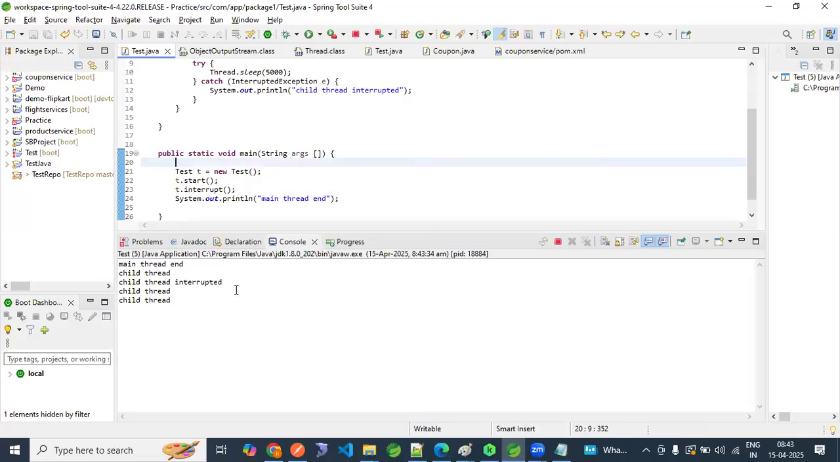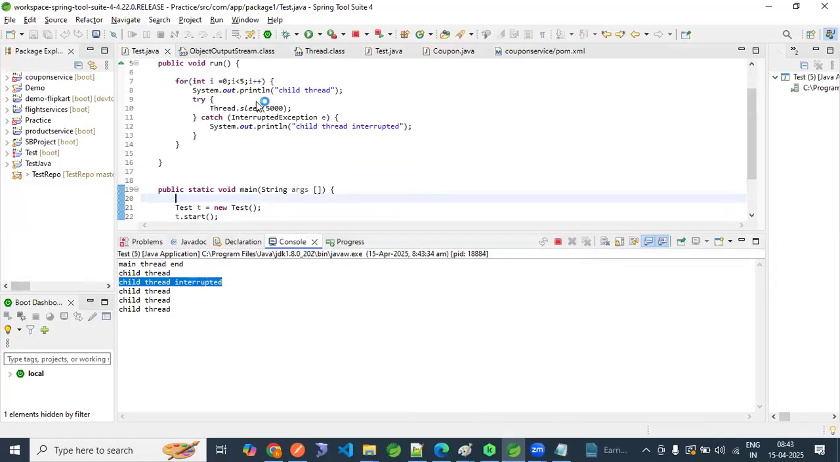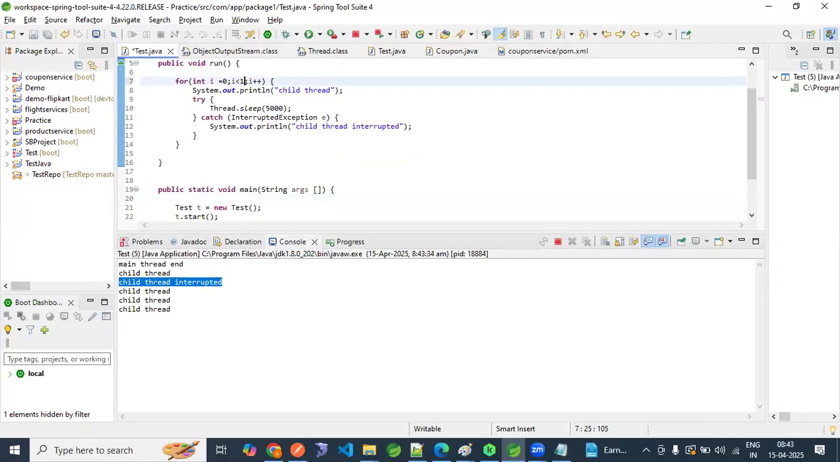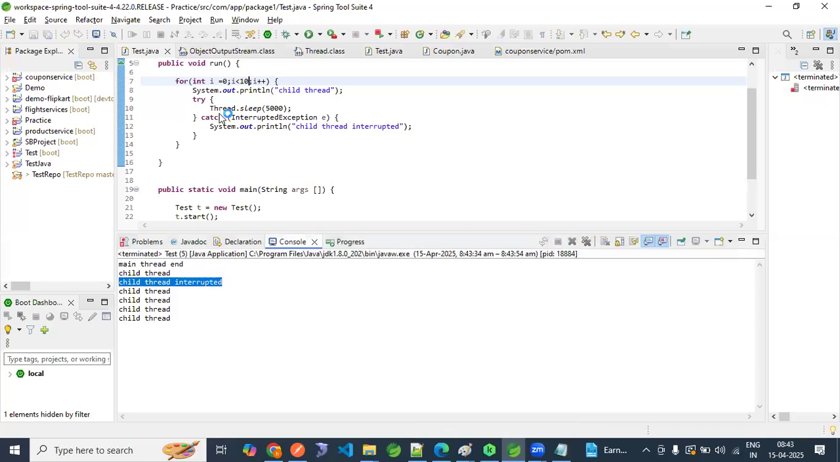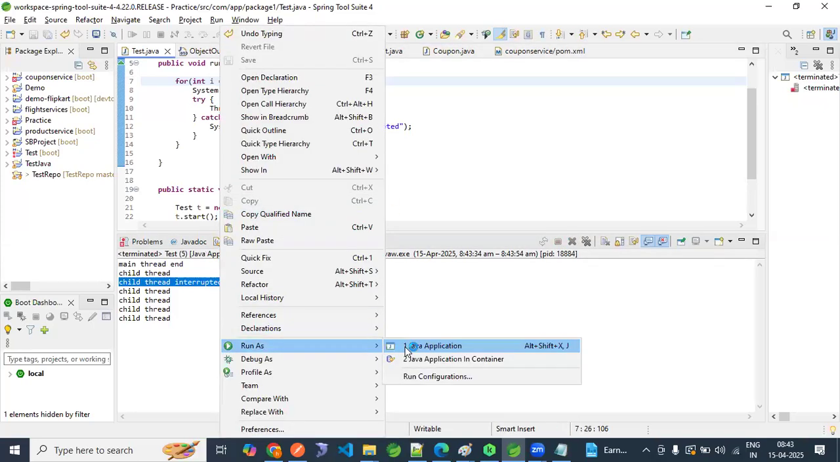See what is happening. Child thread interrupted, right? Let me give it a bigger number so that you will understand. I am giving 10 times, so it should run how many times? Child thread, but it is interrupted. Means I disturbed that thread.